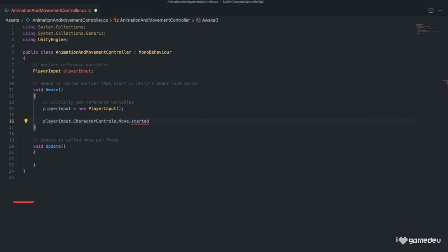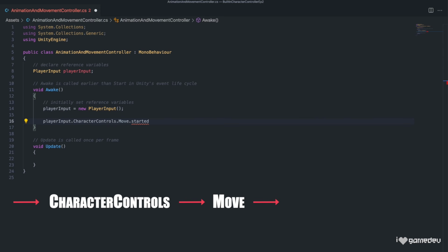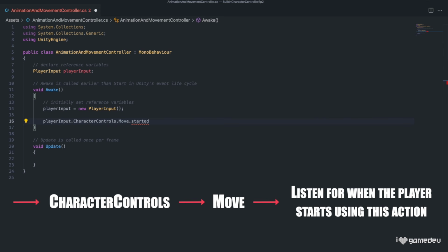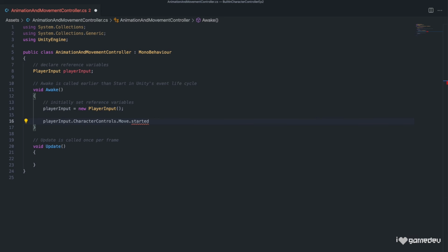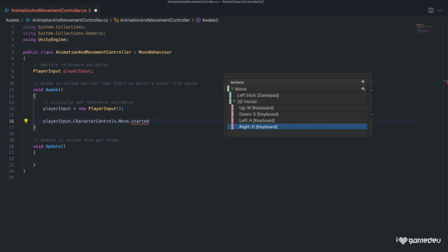PlayerInput.CharacterControls.Move.started. This code navigates us into our character controls action map, into the move action, and says, "Okay, Unity, listen for when the player initially starts using this action." Based on the bindings that we set up earlier, this would occur either when the player presses the W, A, S, or D keys, or starts to move the analog stick.